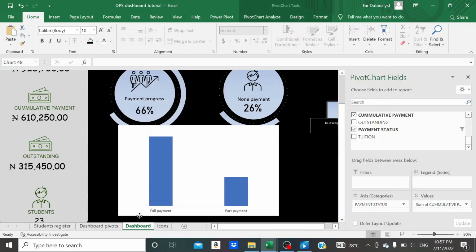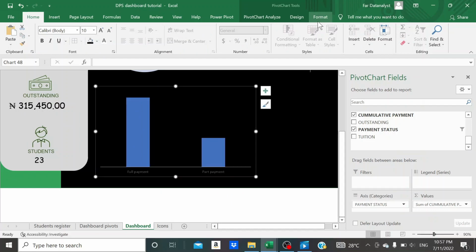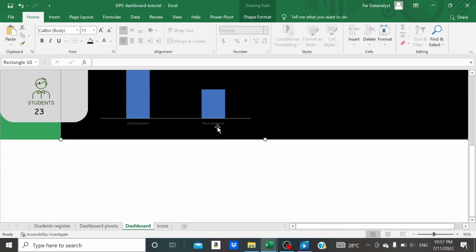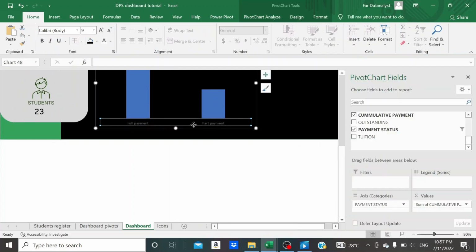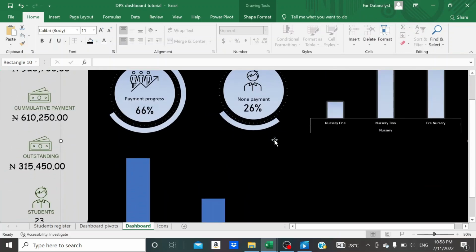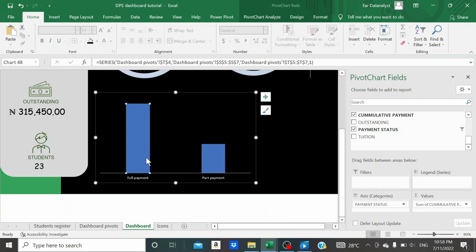I paste. So I quickly make the background black. And this is what we have now. So for the text, that's for the horizontal axis, I'll make it white. And this is what we have. So I'm quickly going to change the color for the bars.